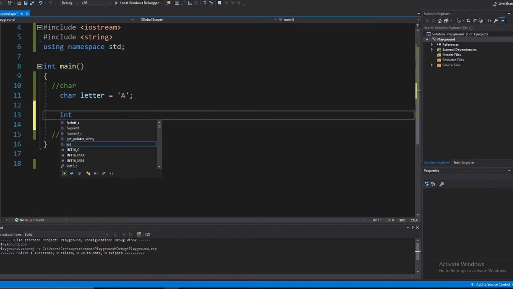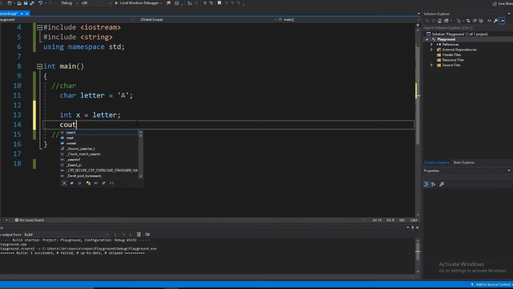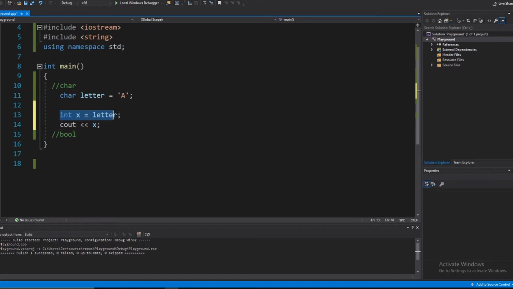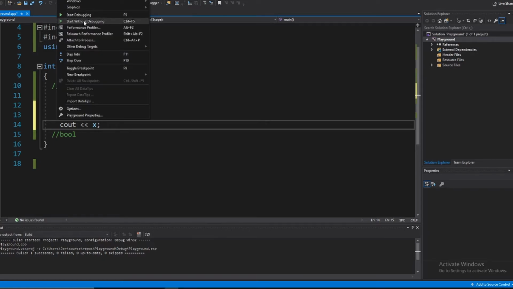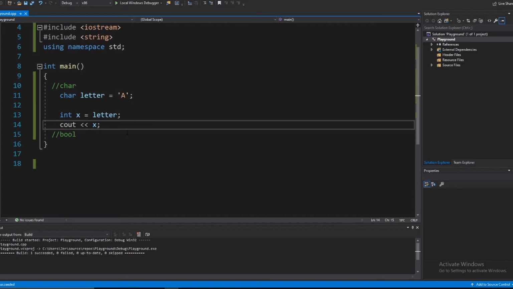If I set an integer type, call it x, equal to letter, remember that letter is equal to the big letter A. Now we're setting the big letter A to the integer x. So if I display this, okay, we're displaying the letter A, but remember that we're actually storing it into an integer type. So this should convert it to its digit value from the ASCII table. So if I run it, it should be 65. Yep, bingo, 65.